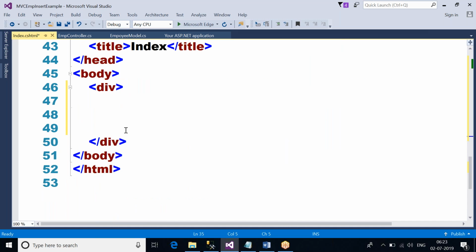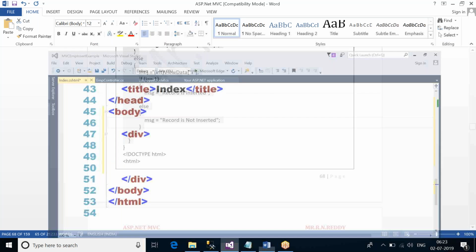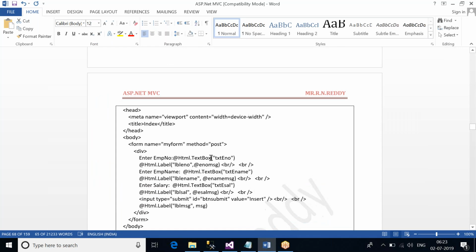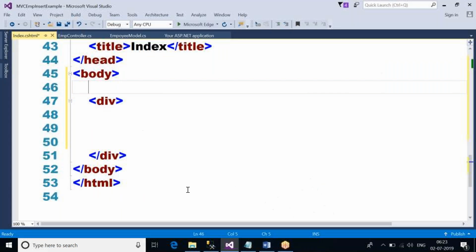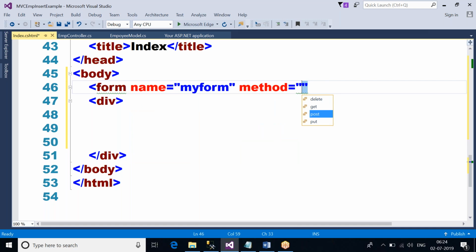Now we have to write the design code. Whenever you are writing the design code, here you have post back request. That is the reason you should use form tag compulsory. Form with some name, my form, method equal to post.